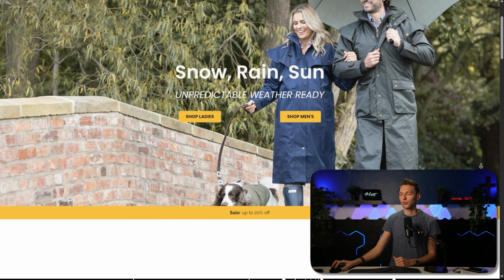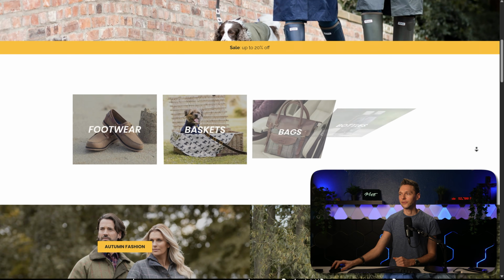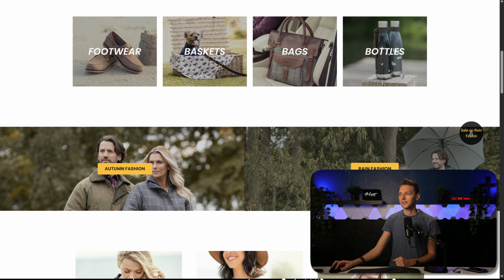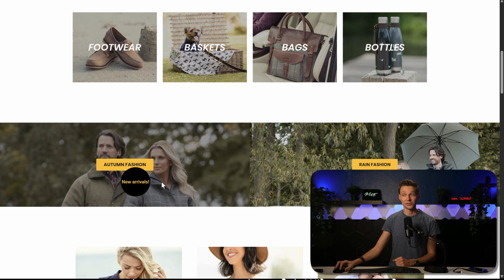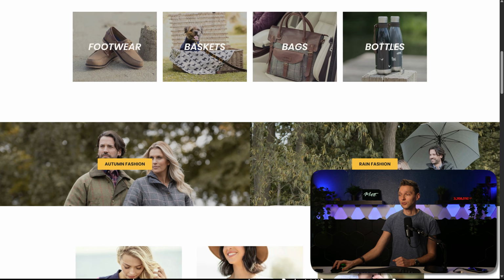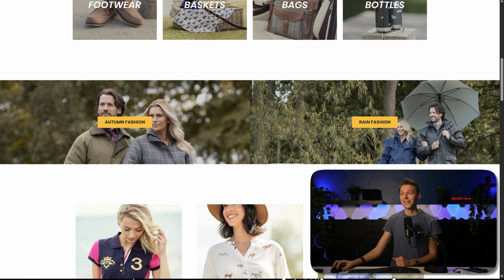Beautiful. And I can just scroll down. We have this smooth scrolling. I can feel it. Ooh, nice. And then we go over here, sail on rain fashion, new arrivals. Perfect. And we scroll down, and over here we have the parallax effect.